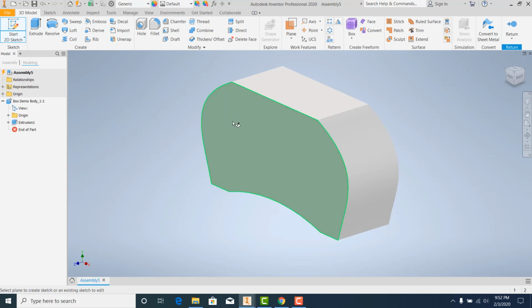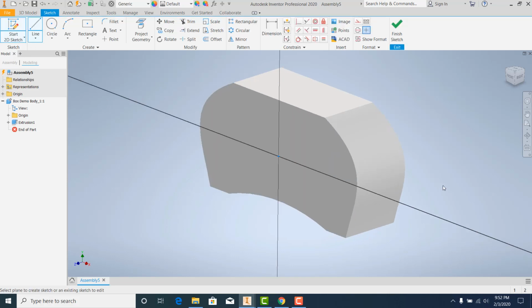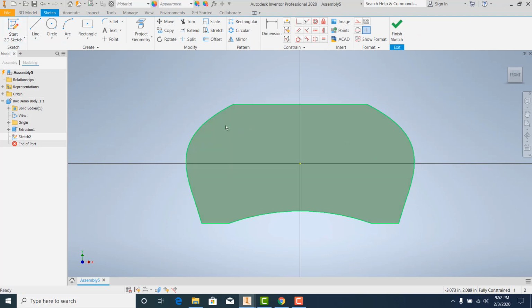Let's do a 2D sketch on the front of this thing and figure out where these drawers are going to go. What I'm going to do on mine is project geometry, and if I project geometry, I can hover over and project this line onto this sketch, or I can hover over and project all the lines onto the sketch. You see that yellow outline that goes all the way around it?